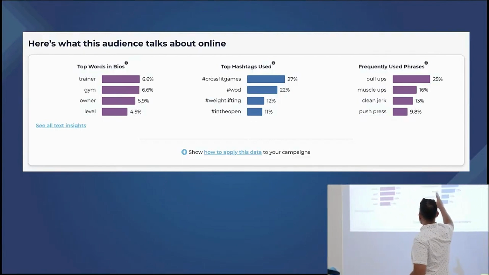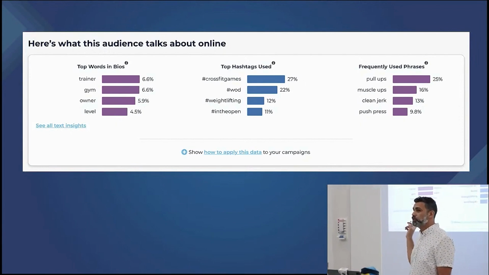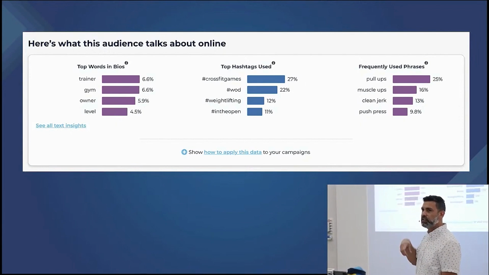I thought this one was interesting. So top hashtags used. Number 1 is CrossFit Games. Number 2 is WOD. Anybody know what that is?